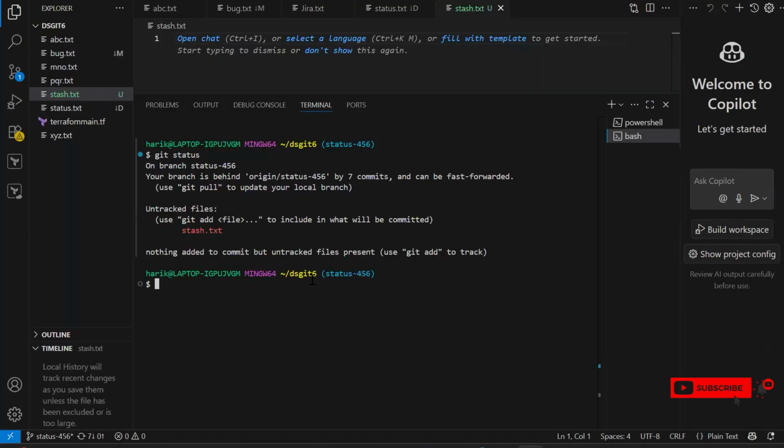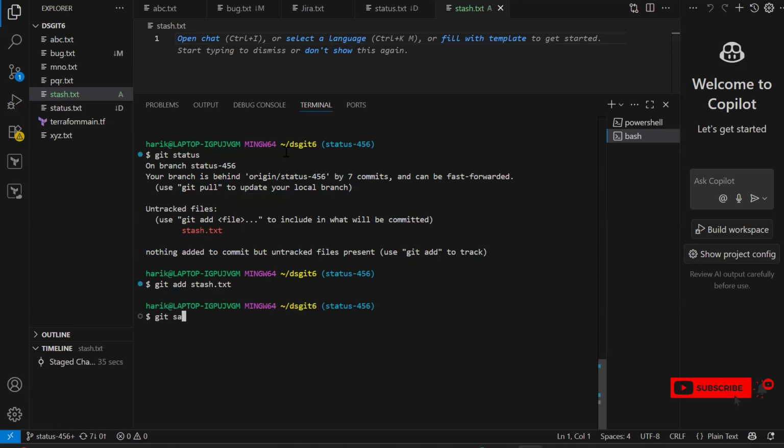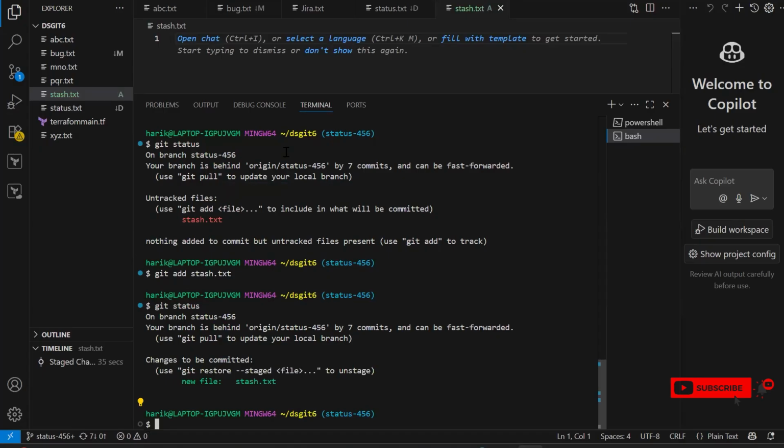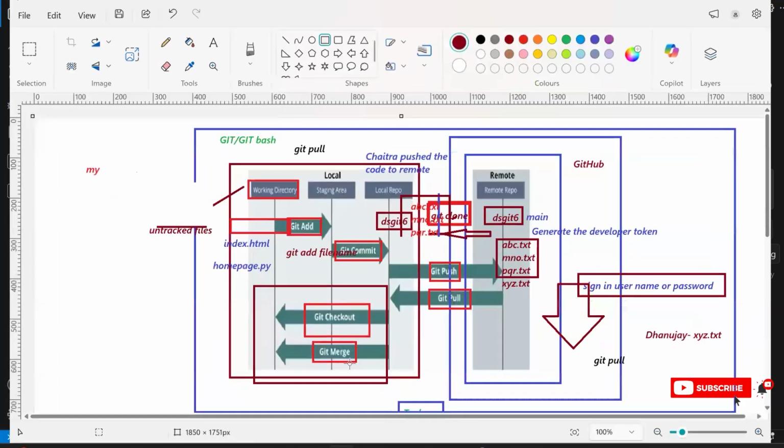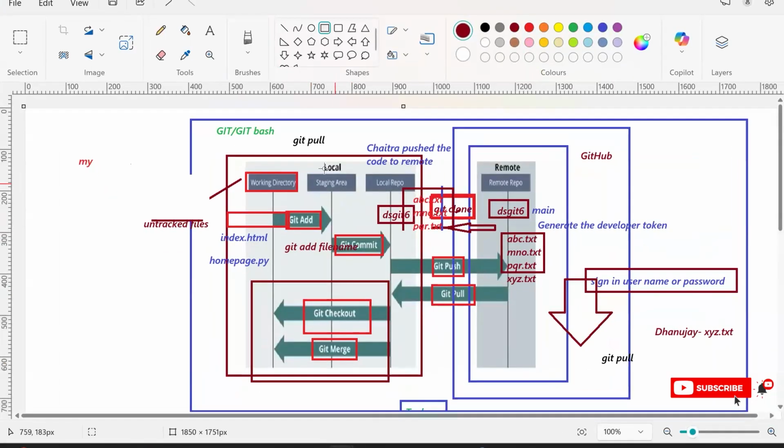How can we move it? Git add, yes, very good. Git add dot or git add stash.txt. Okay, git status. The file is in the staging area. I want to move it back from the staging area to the working directory. Now the file is in the staging area, right? We did the git add.